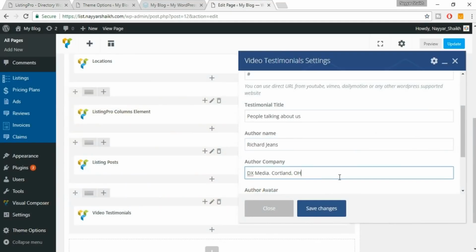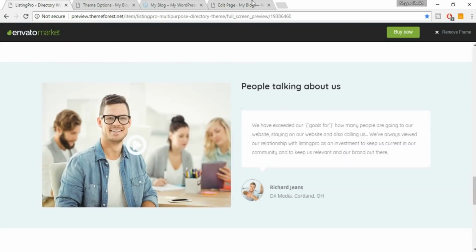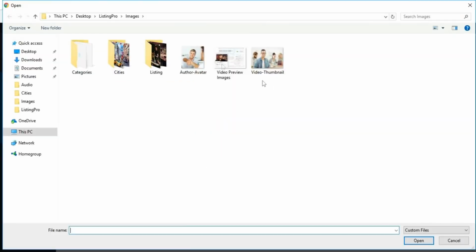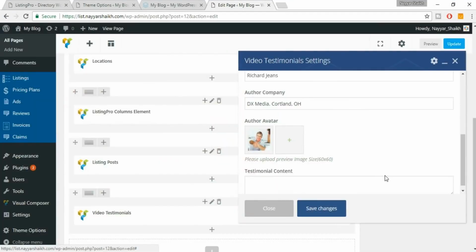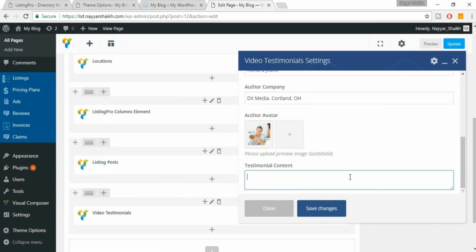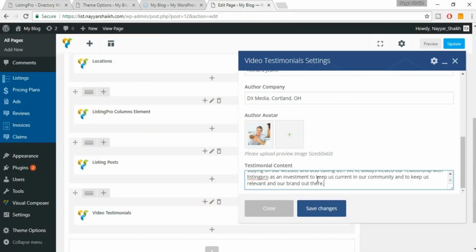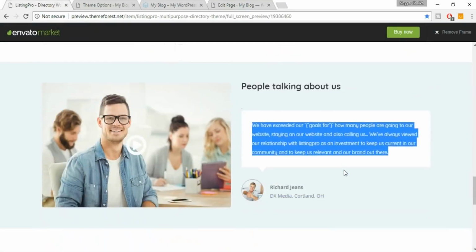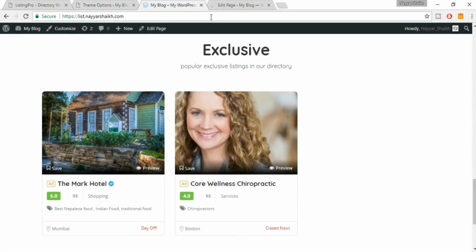You can upload this guy's image avatar from here. That is also given. Everything is given basically in the file. This is the one, author avatar. Just select that, click on open. This is amazing. Just click on set image. Now here you have to type the testimonial content. Okay, so this is what it is. Just copy this from the demo website, paste it over here, click on save changes. Have anything? No, we don't have anything else. Now click on update, and I hope with this, if nothing goes wrong, the homepage of our website will be complete.